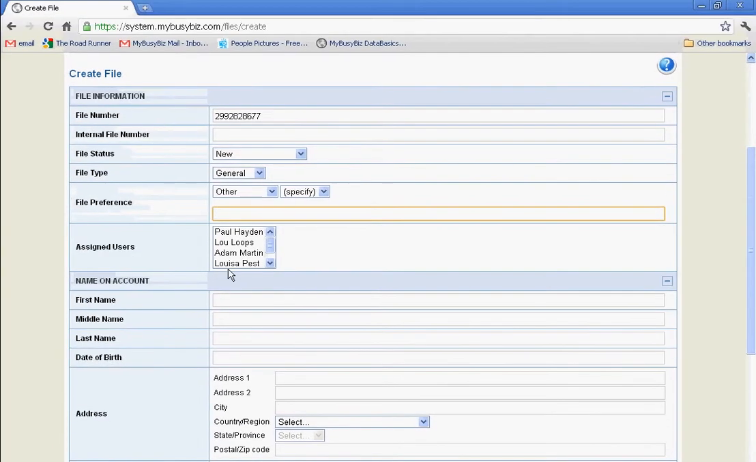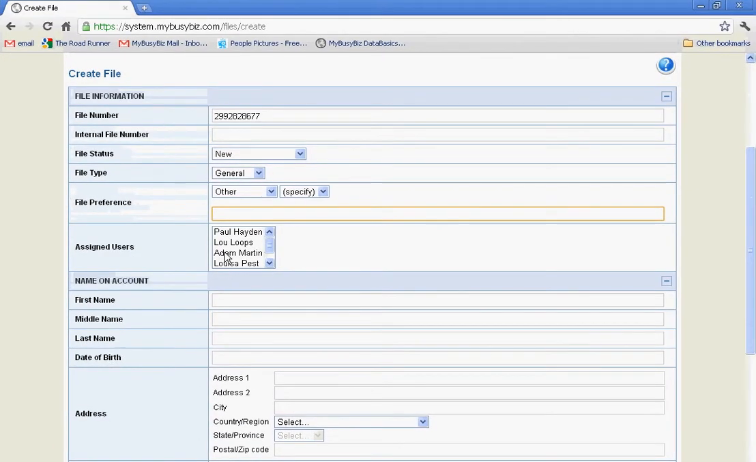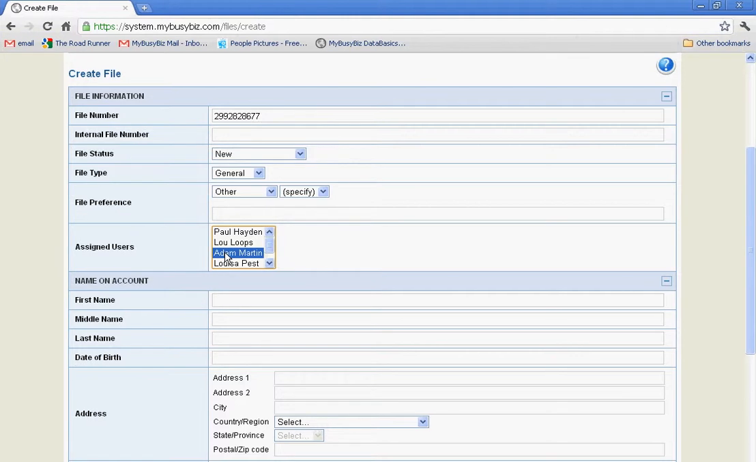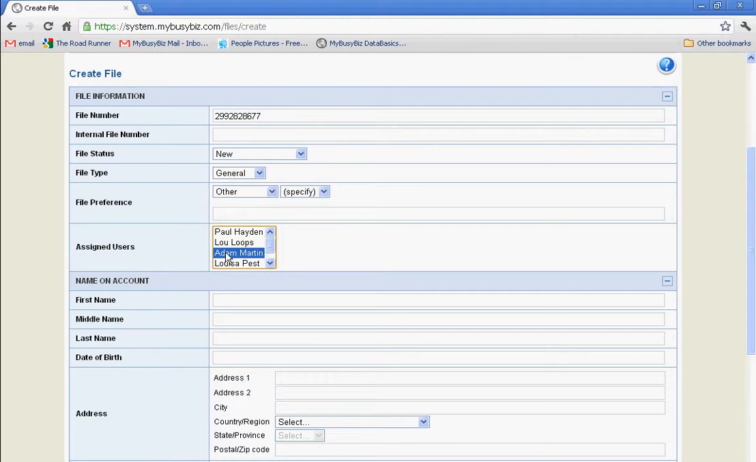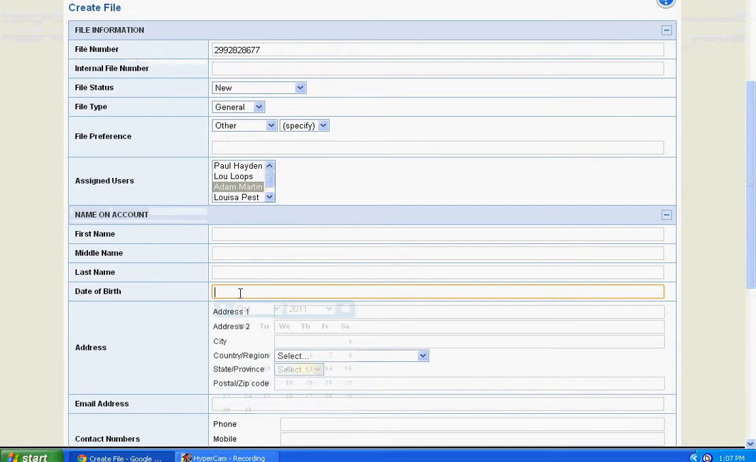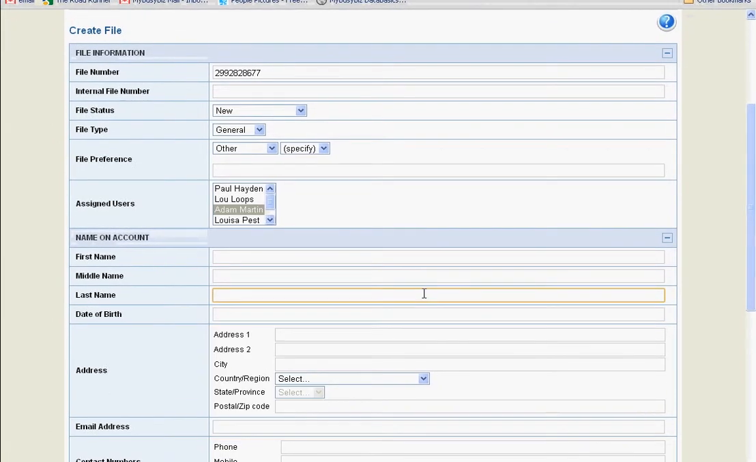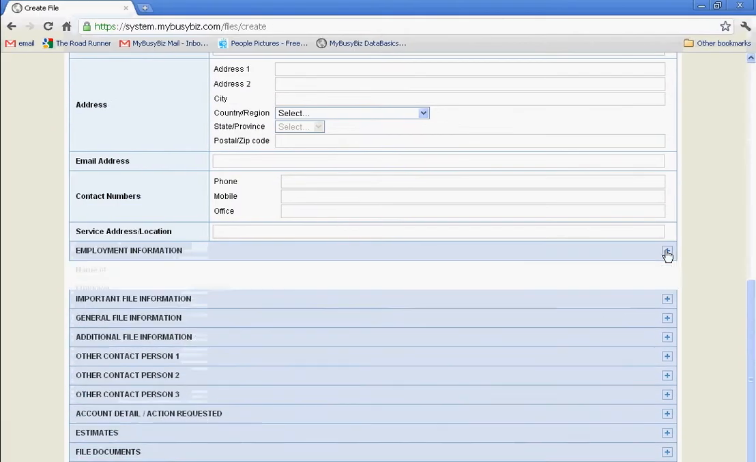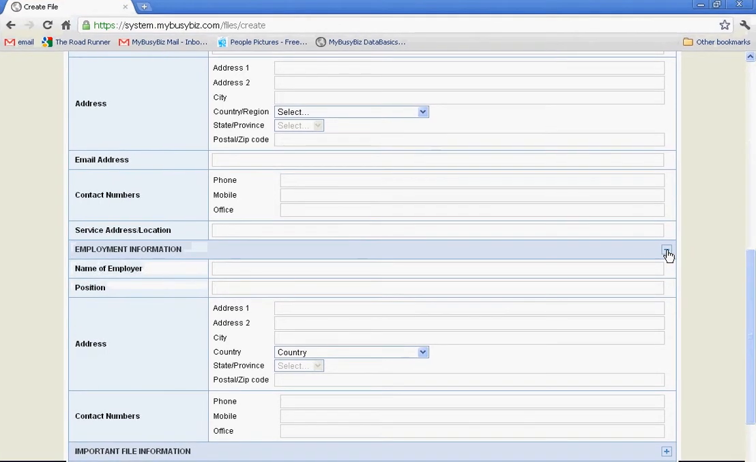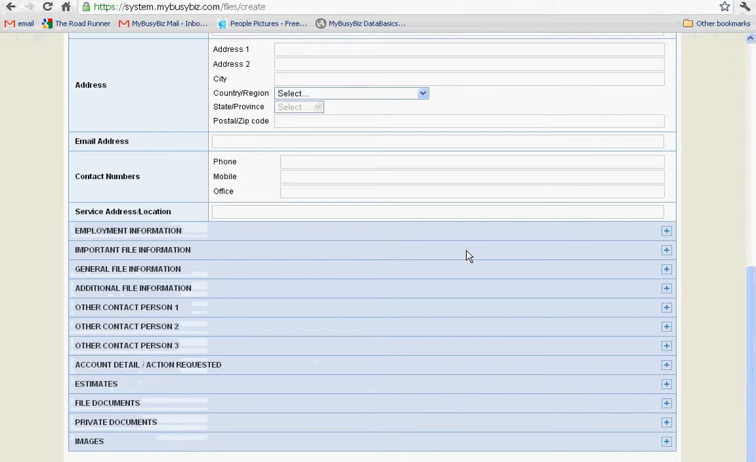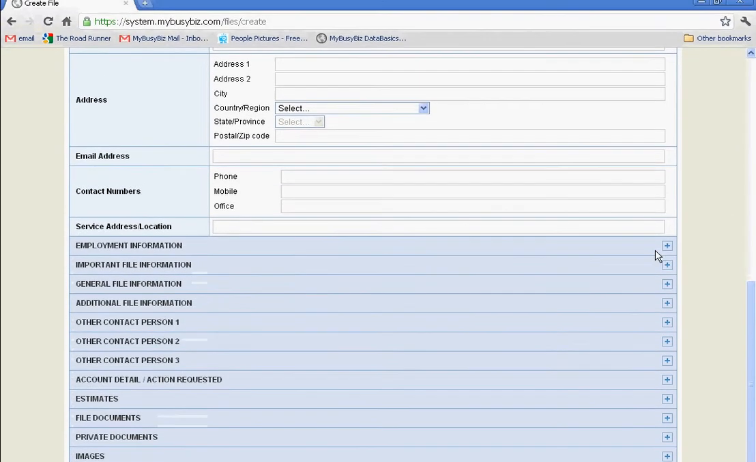You can now assign the file to the users. Once you assign a file to a user, the file will show in their file manager. We provide basic fields. You can enter as much or as little information as you like. Each window is expandable. Click the plus sign to open a window and the minus sign to close it.